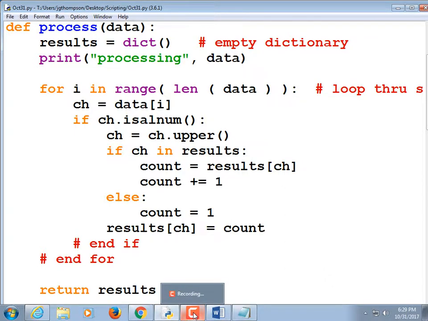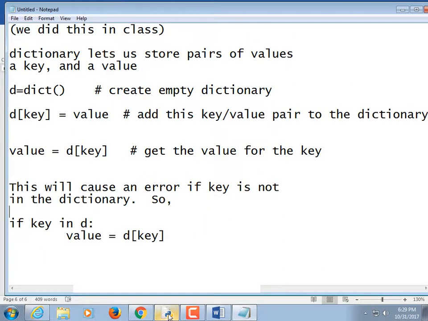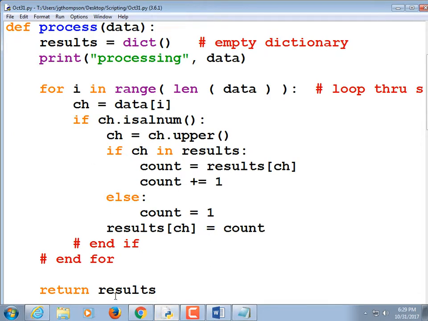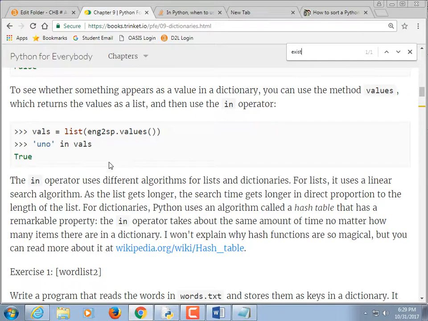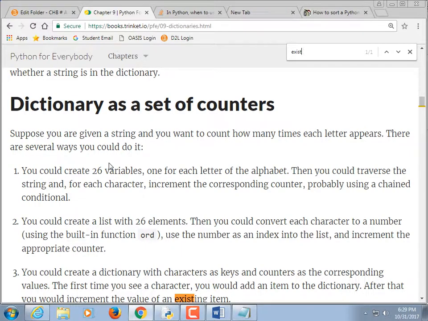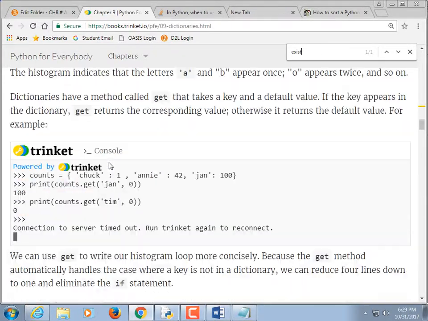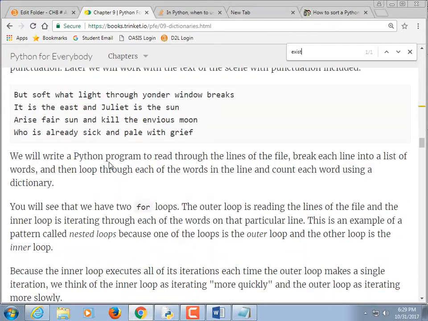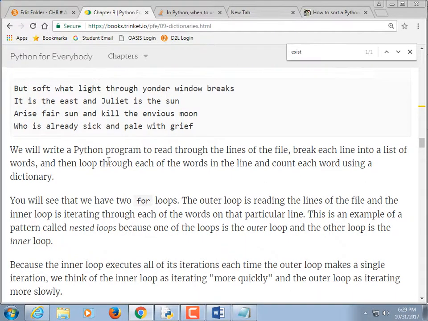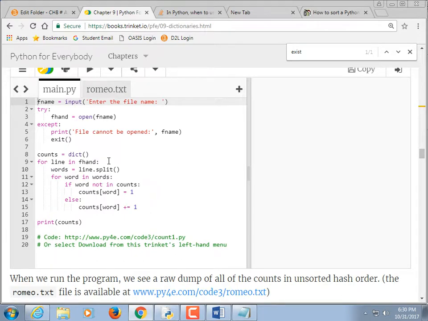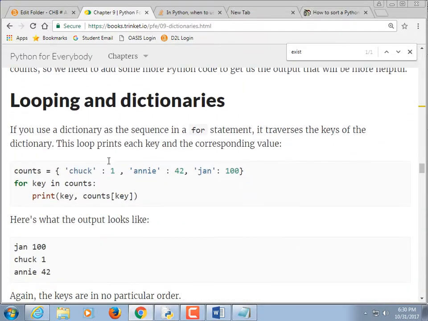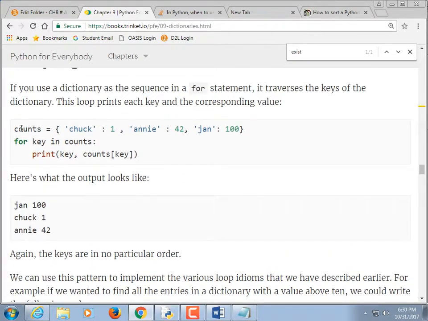So for a set, may as well hit... let me make absolutely sure we've covered everything in here that they want us to see. Dictionaries and files, I think we did that. We did an example of that, reading the entire thing and creating a word count of them. Yeah. Looping in dictionaries, we know how to do that: for key in counts, and if you want the keys to be sorted, you use for key in sorted counts.